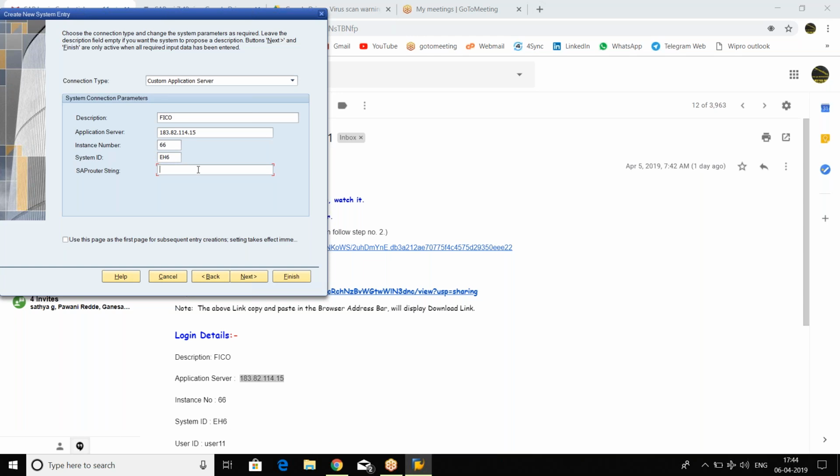Now router string, nothing is required, because if you're having work from home, once you become a consultant and you're going to take this work from home for a few days, few months, whatever it is, then what will happen? Your basis consultant is going to do this setting. They will create a router string number and give it to you, and you have to give this router string number here.